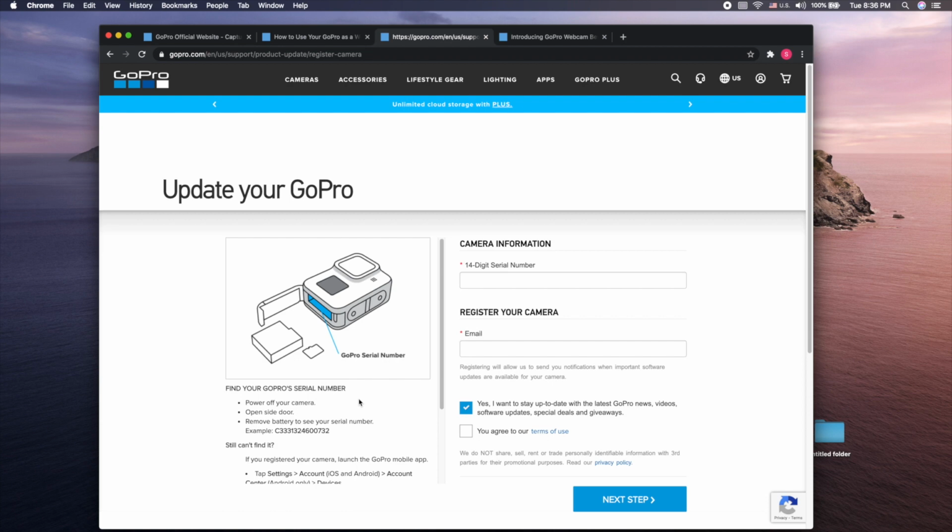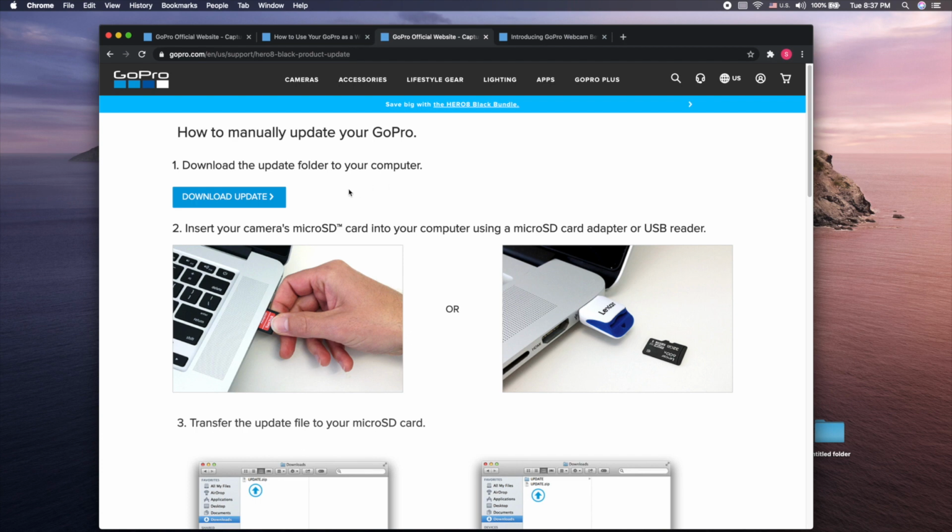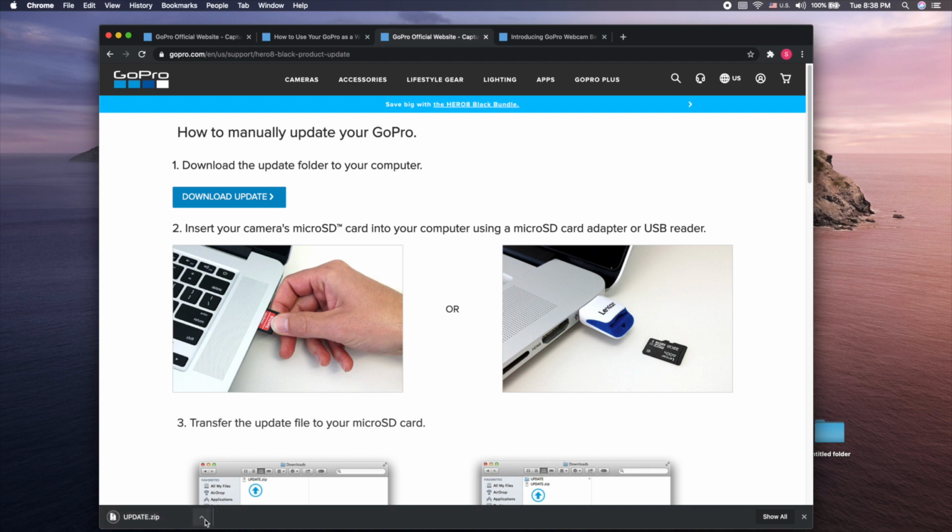Okay, so power off your camera, open side door, remove battery to see your serial number. Okay, so we put our serial number in. Okay, download the update folder to your computer. Now that's exciting. We're finally going to get the manual download for the version 2.0 firmware. One, download the update folder to your computer. We're doing that. Transfer the update file to your SD card. Okay, so let's do the download. All right, update done. So let's take a look at show in Finder.